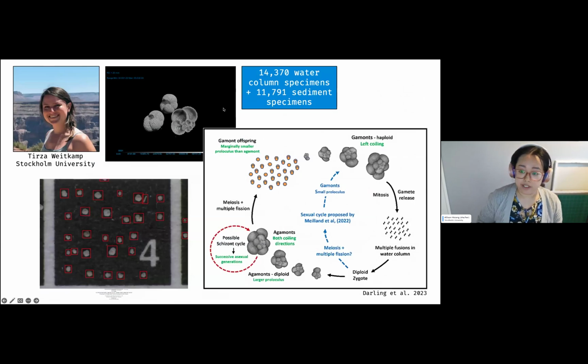Another study, this one led by Tirza Weitkamp, who is a graduate student in the geology department at Stockholm University, also on foraminifera. She was focusing on an Arctic specialist species called Neogloboquadrina pachyderma. And she was interested in looking at what's going on in the water column in terms of what these communities look like, and then what these communities actually look like when they're preserved in the sediment after they die, and comparing those two. So using AutoMorph, we were able to measure 14,000 water column specimens and 11,000 sediment specimens to compare those.